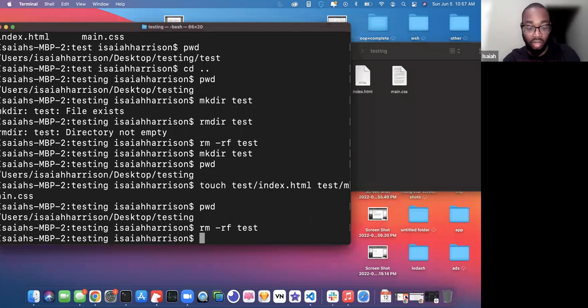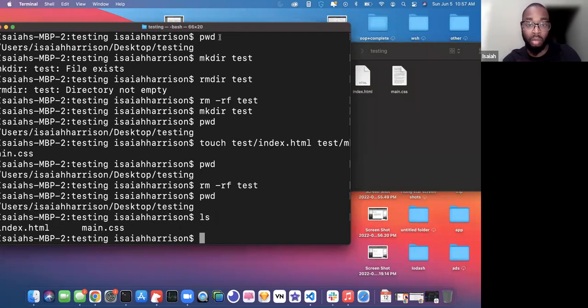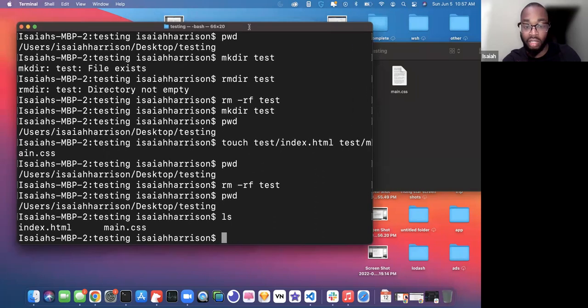So there's a way. Let me see. Right now we're inside of testing. If I do ls, we have index.html and we have main.css. Now, if I wanted to rename index.html, I use the move command, mv. Now, mv is basically going to move. It's basically going to copy index.html because that's the first.